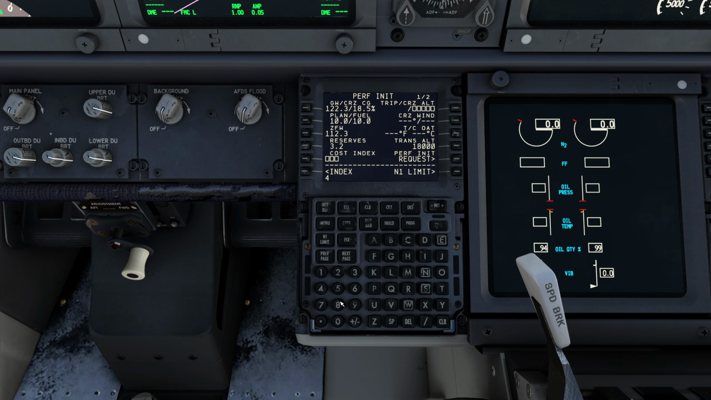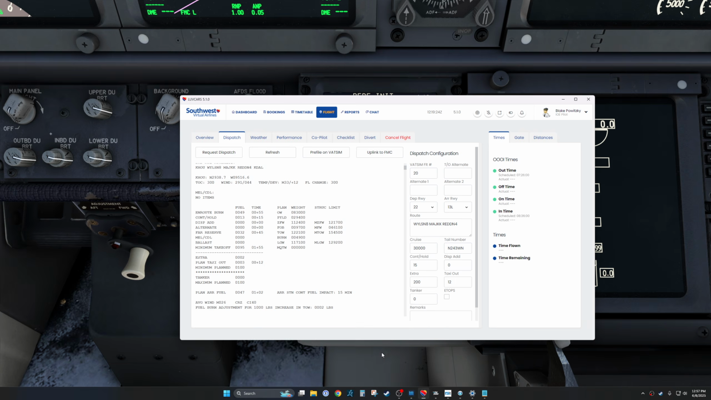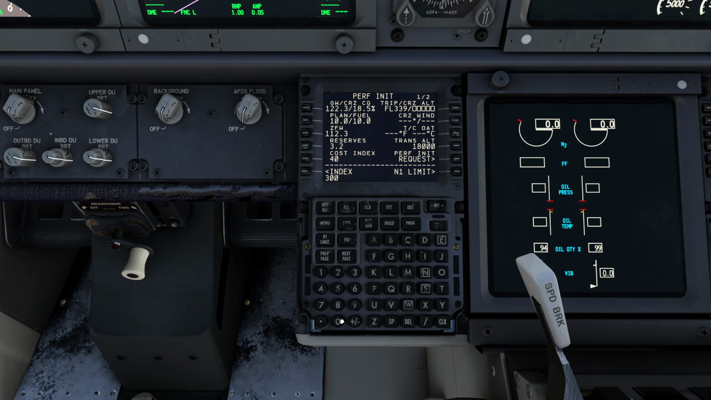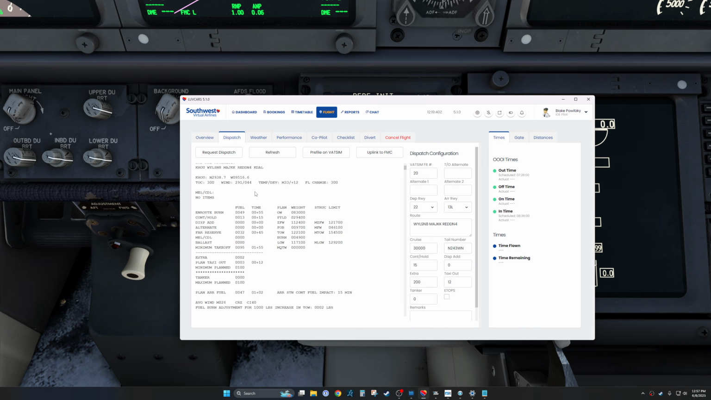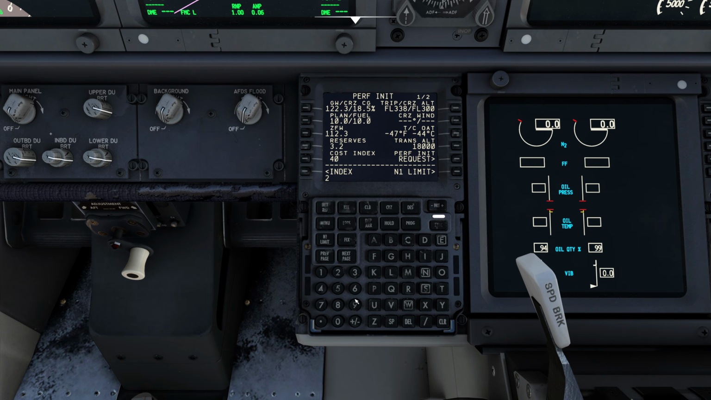Cost index, standard cost index for Southwest is 40 for the NGs. So there's 40, and the cruise altitude today, I believe, was 30,000, was it not? Yeah, top of climb 300. So cruise altitude 300 gets plugged in right there. Now, for our average cruise wind for the flight, we're looking at the direction of the wind and the strength of the wind. And we saw that average wind right here, 291 at 44. So that's going to get plugged in, 291/44 right there.